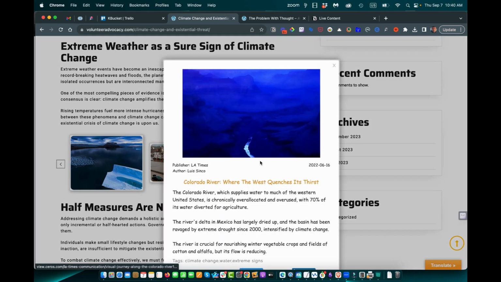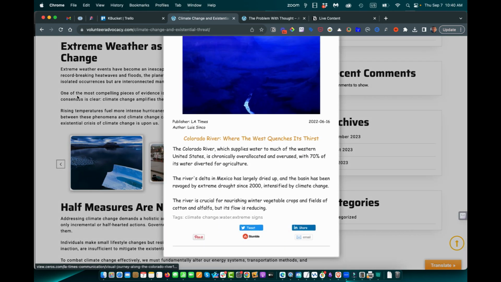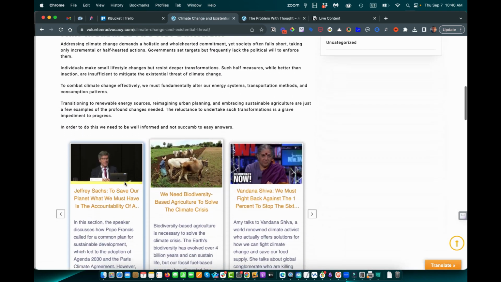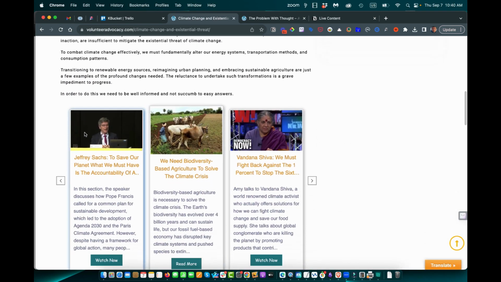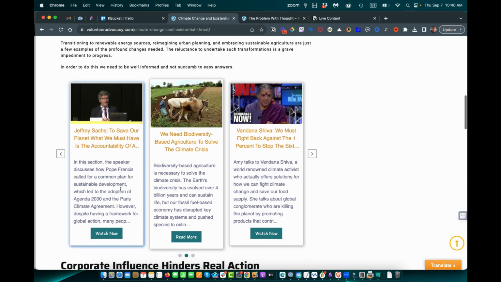You can see this next image is a link to LA Times with the same format. We have another format for our carousels where we publish the image and the summary so they can quickly read this and click through. And you can see here that we have different media types.